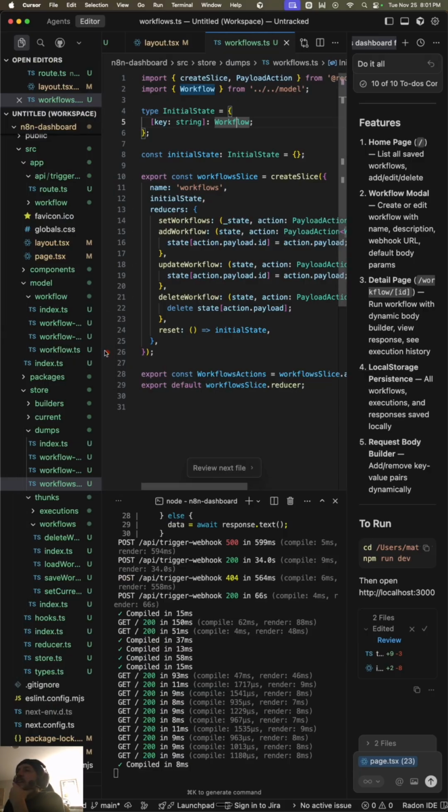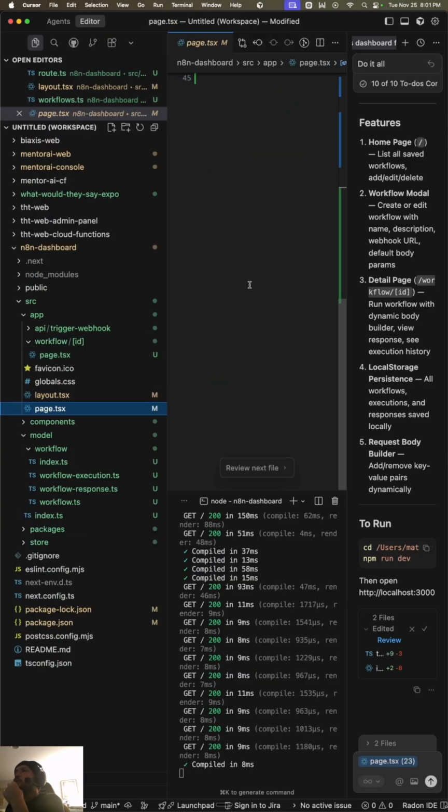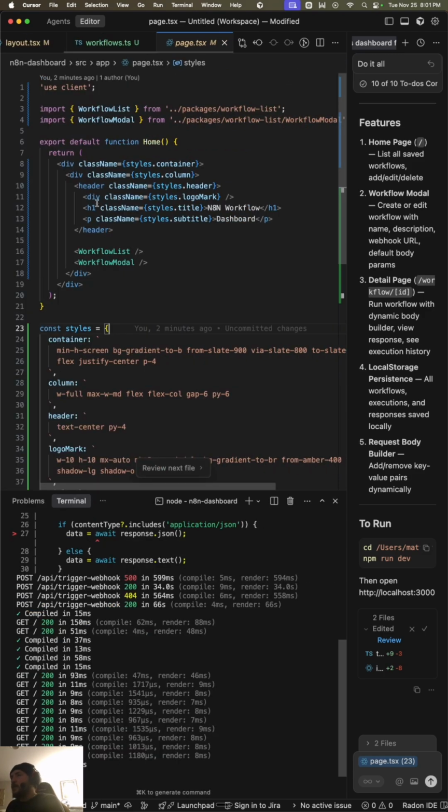Okay, so that is Redux. We have this workflow page, and we have this root page here. I'm not going to actually look at it, but in this workflow page, we have a workflow list and we have a workflow modal.